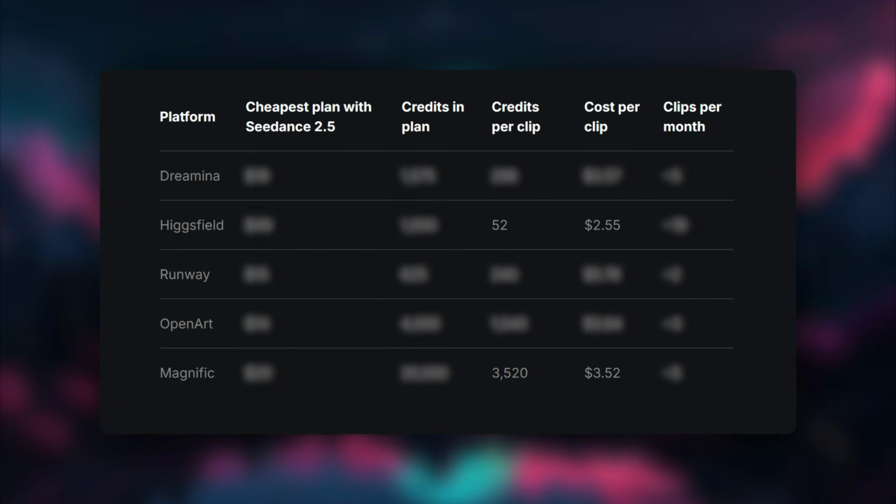This breaks down what a single 720p, 8-second Seedance 2.5 clip costs on each platform's cheapest plan. Dreamina. On the $19 per month plan, you get 1,575 credits. Each clip draws 296 credits, which comes out to $3.57 per clip. That gives you roughly 5 clips per month. Higgsfield. Their plan starts at $49 per month for 1,000 credits. A clip draws 52 credits, working out to $2.55 per clip, giving you about 19 clips per month.